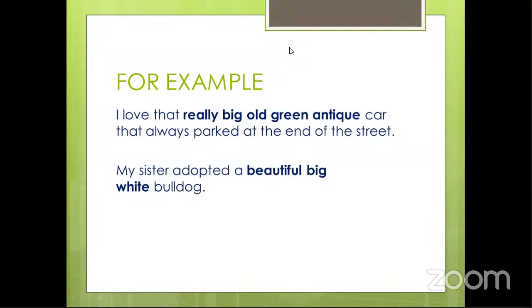So when we read the definition of an antique: belonging to former times, not modern, out of date, old fashioned. So it belongs to age. Here we have two adjectives referring to age. One is antique, the other is old. So we got the next sentence, which is: my sister adopted a beautiful big white bulldog. So where does beautiful belong?